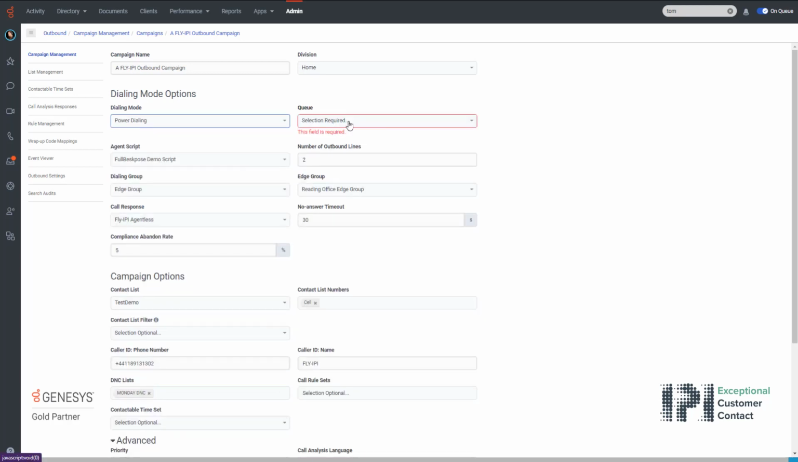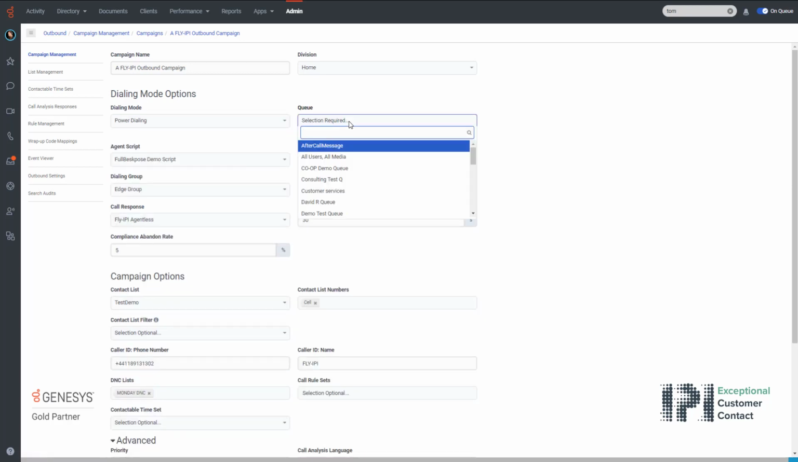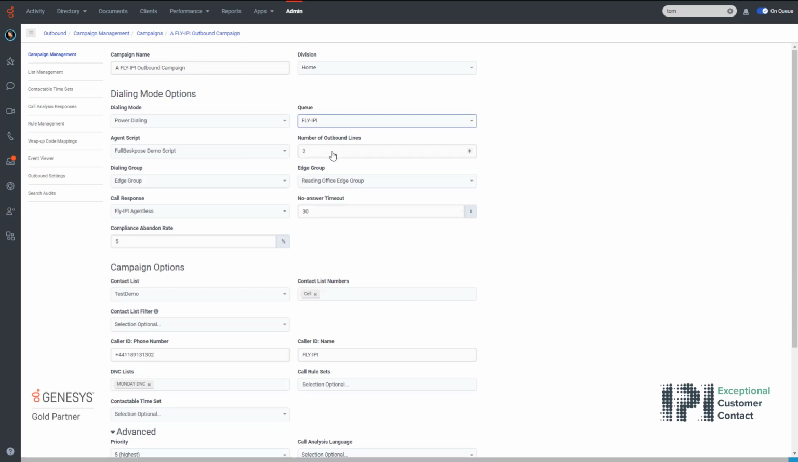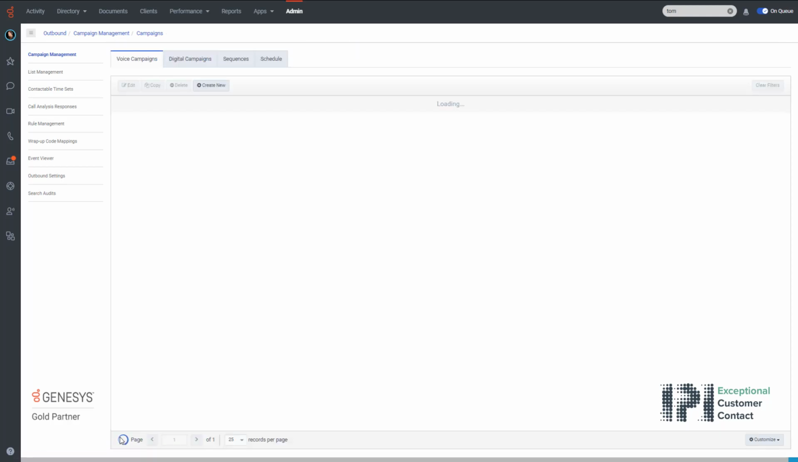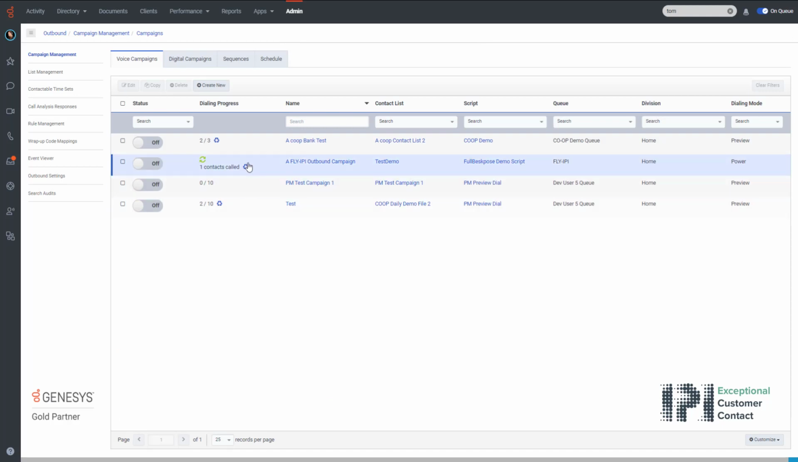If we select power dialing, I tell it which queue it's going to be using. And what this does is power dialing uses algorithms of abandon rate. And as you can see here, we need to put the abandon rate in there. And it will make more calls or fewer calls depending on how close you are to the abandon rate threshold. Once the campaign's turned on, calls will be dialed using the algorithm.